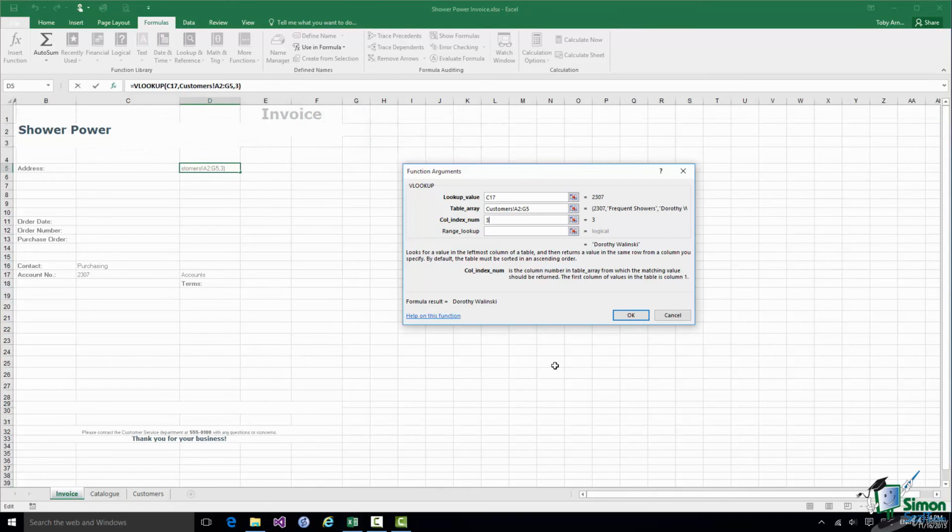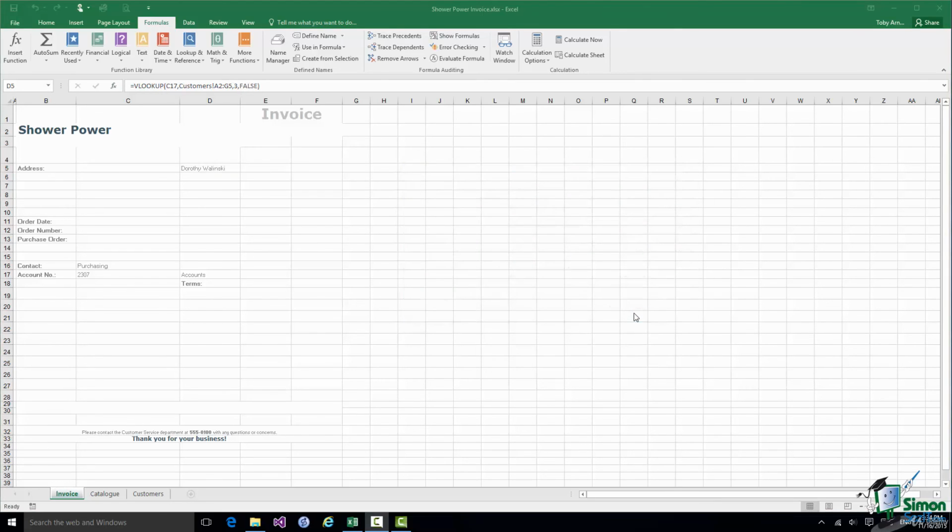And now finally what we need to enter is range lookup. Now this is a logical value that determines whether we're looking for a closest match, in which we put true in here, or whether we want to find an exact match. Now in this case we must have an exact match on account number, so we type in here false, OK, and we find in cell D5 on the invoice that we have the name Dorothy Walensky.